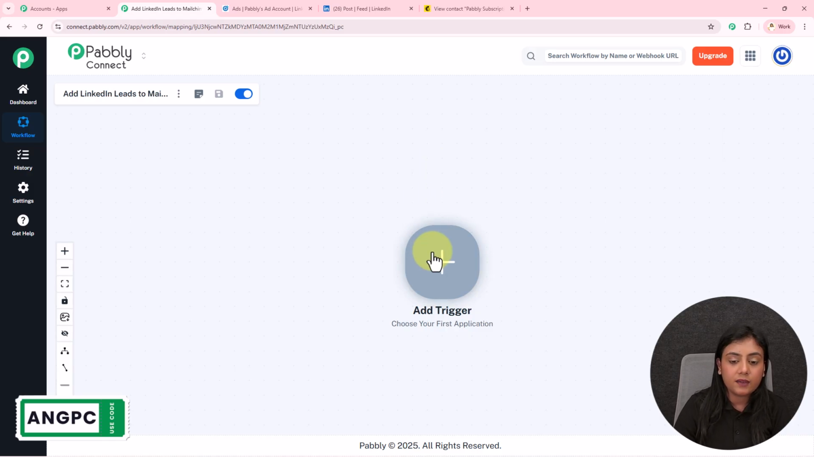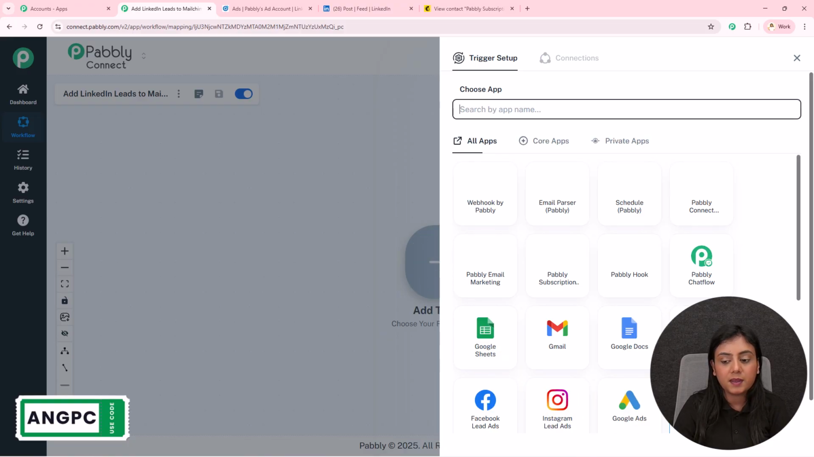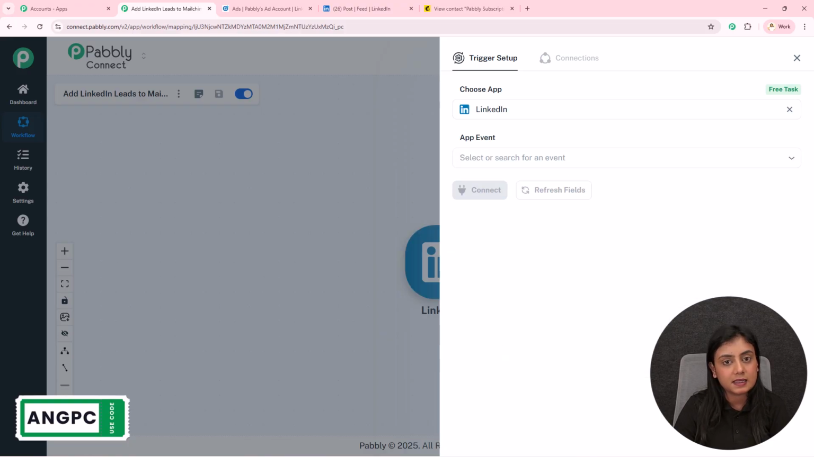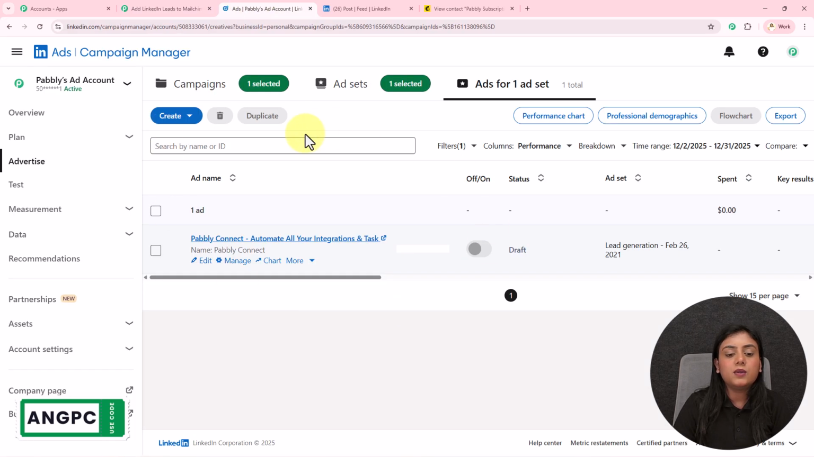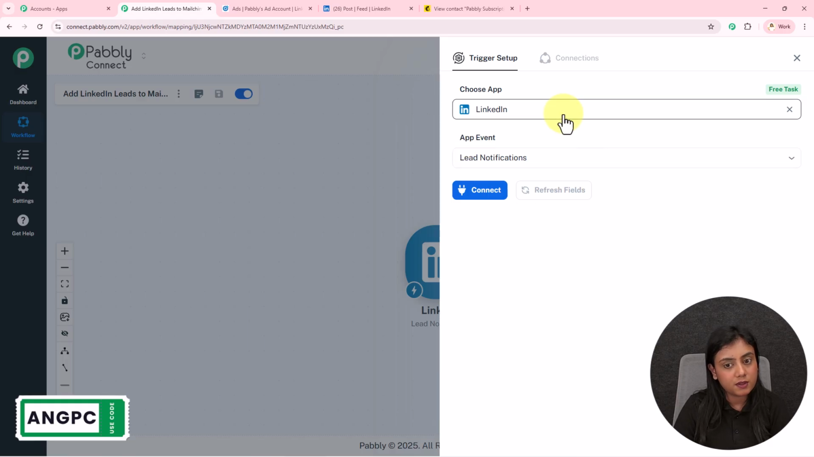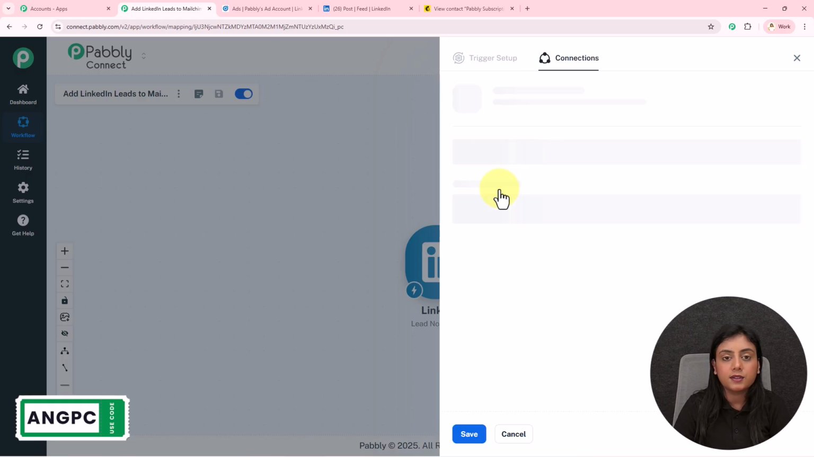And right now I will set up my trigger, in which my trigger application I will select over here as LinkedIn, and my event is going to be lead notification. I want that as soon as a new lead is generated through LinkedIn lead ads, automatically this trigger should capture the response of that. And then I'm going to click on this connect button.